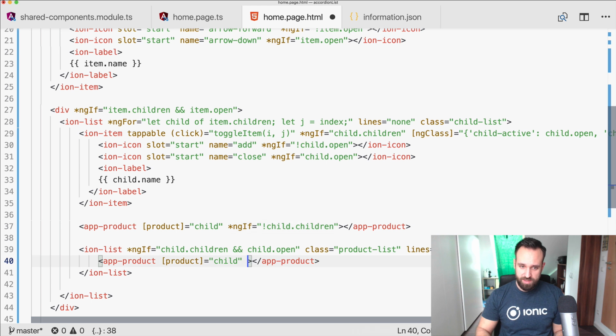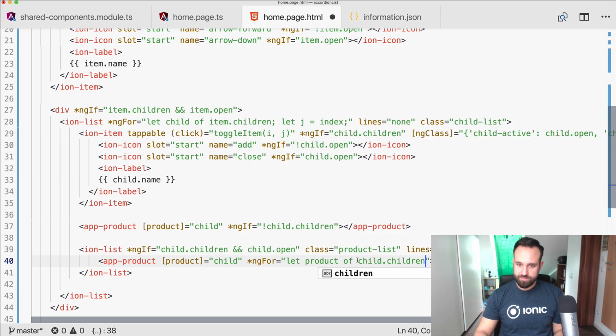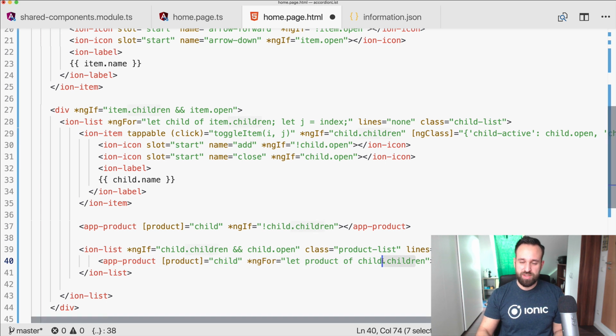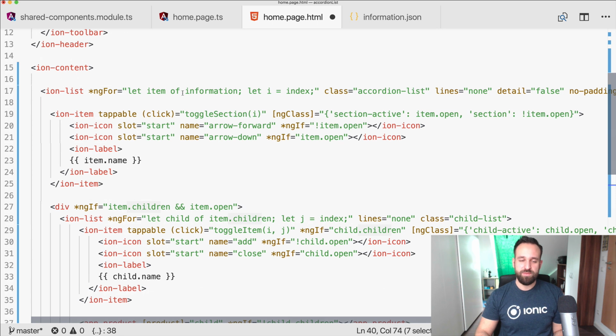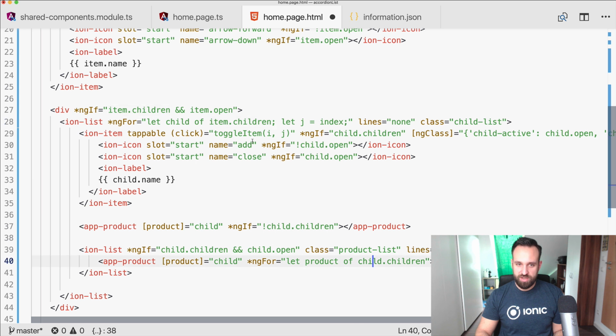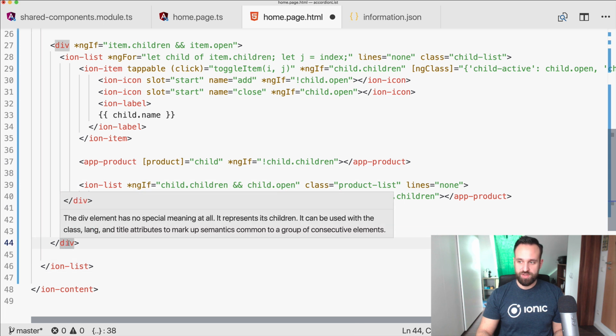So this should actually be the ng for directly on the element. So let product of child.children. I know, perhaps try to keep the information next to the screen. It's a bit confusing with all the levels, but we only got the top level item, then we got item children, and then we got the children of the child. So more or less just 3 levels. And of course then the product goes in here. So now we got a few closes. This closes the product container. This closes the child list. Then we got another div container.